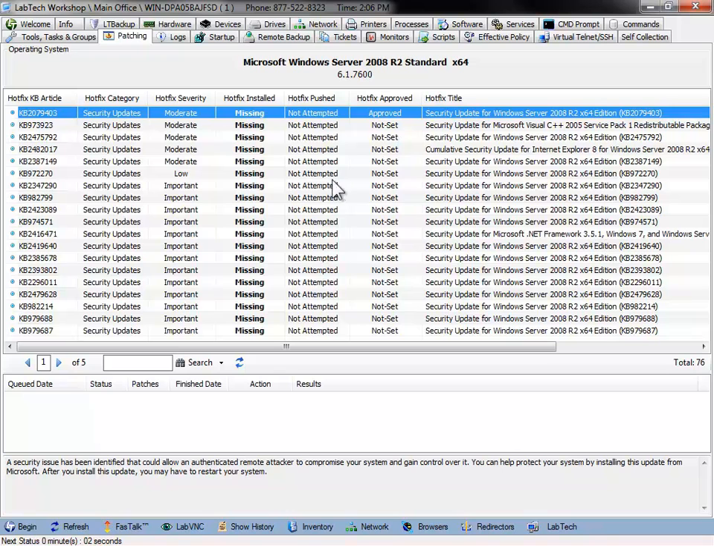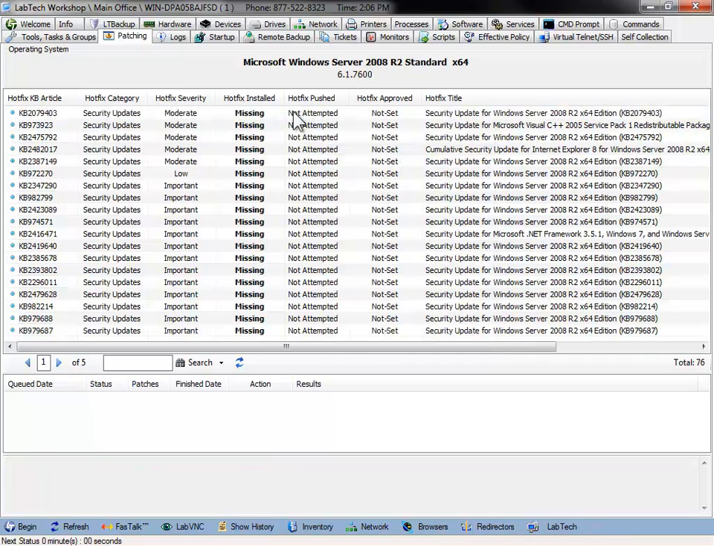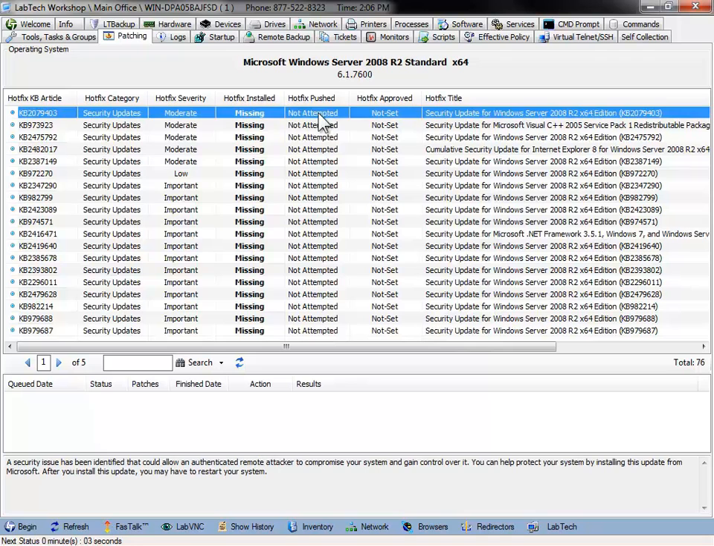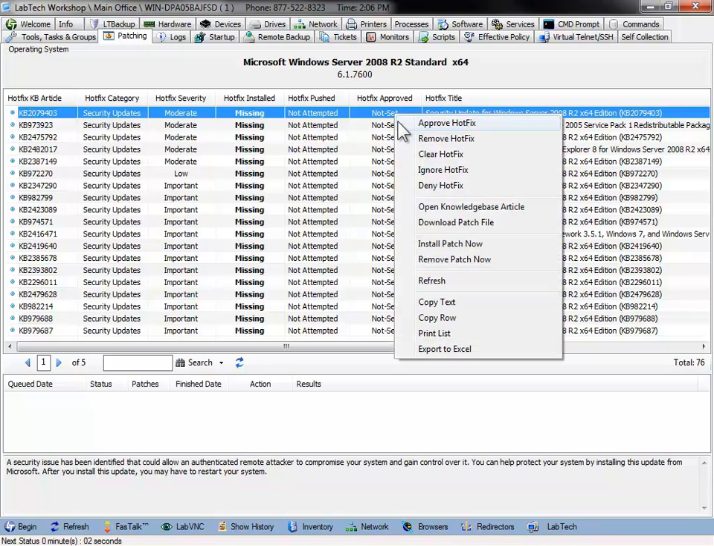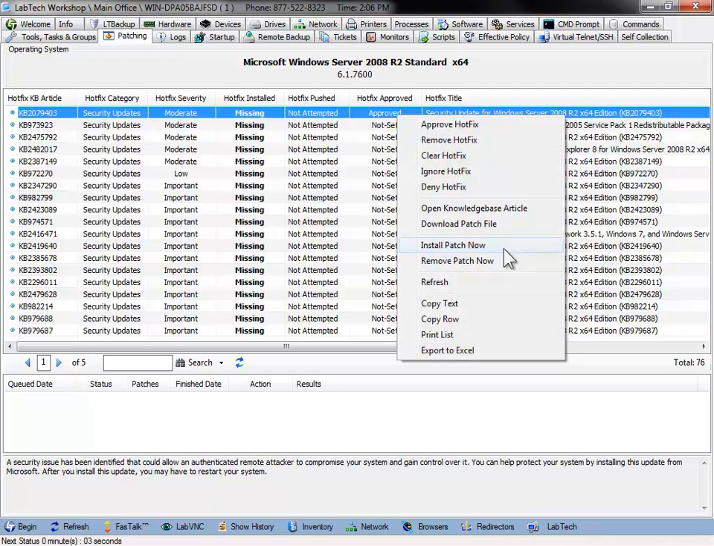What we're saying is that when we attempt to install a hotfix, if it fails the install, during the next available hotfix, we are not going to try to reattempt it. What you'll need to do is clear the hotfix. This will clear the hotfix pushed field as well as the hotfix approved field. Remediate as necessary, and then you can approve the hotfix again or simply install it now.